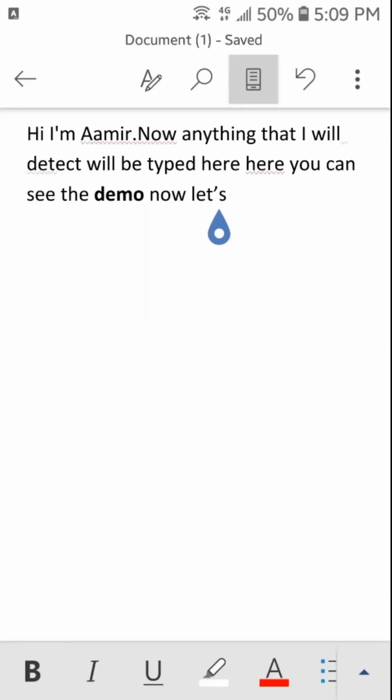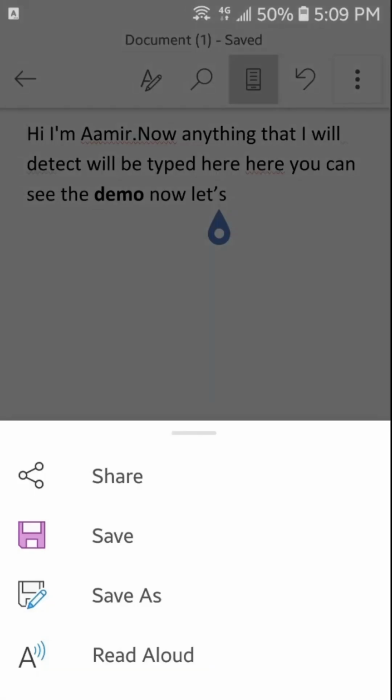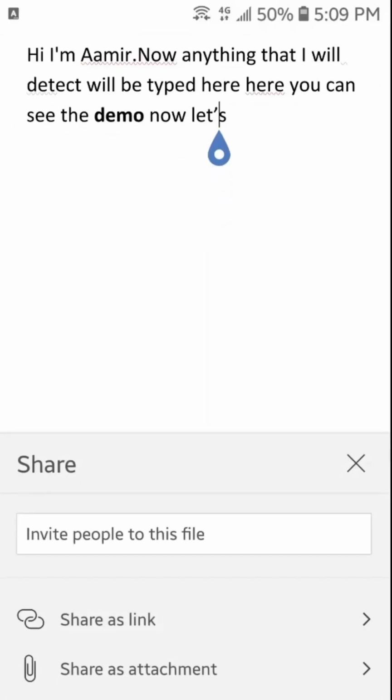To save our work, we have to tap here on these 3 dots, and here you can find options like save and save as. You can also tap here on read aloud, and your text will be read aloud. You can also share your document from here. You just have to tap here on share, and here you will find all the options related to share.